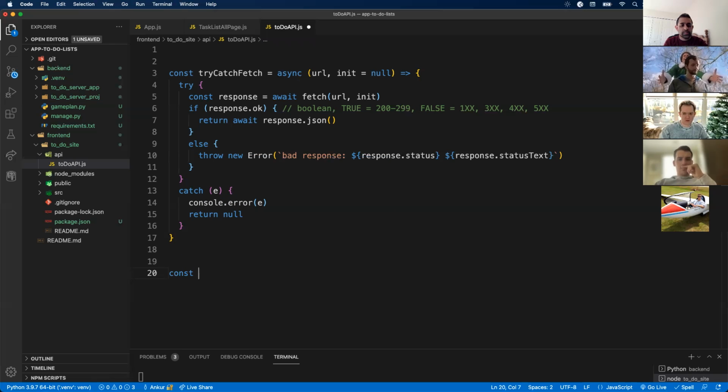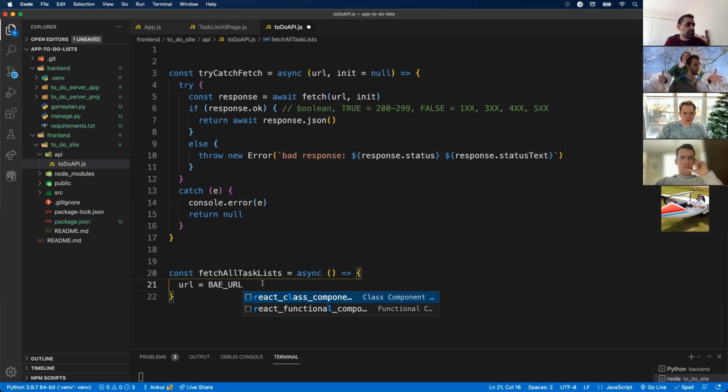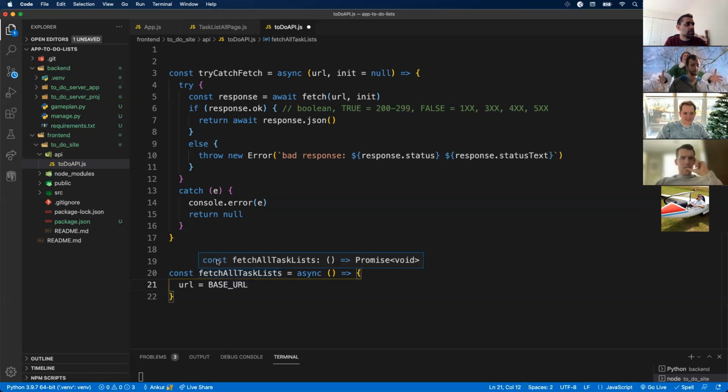So I'm going to do const fetch all task lists. This will take in nothing, but it's going to be an async method. We're calling try catch fetch async. Takes in nothing. We're going to specify the URL. It's going to be base URL. I need to define that, not base.